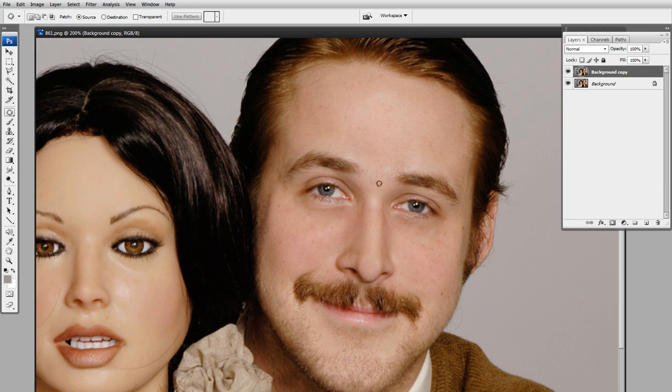So yeah, already you can see that we got a quite good result. And yeah, you could just continue doing that. Now, in order to adjust it, you could just adjust the opacity right here.